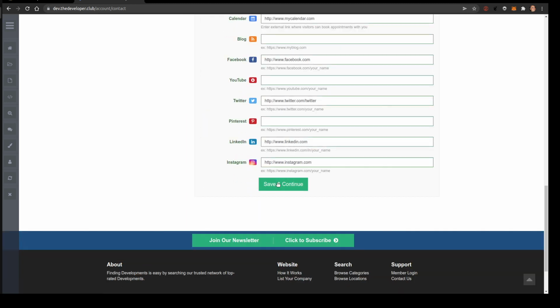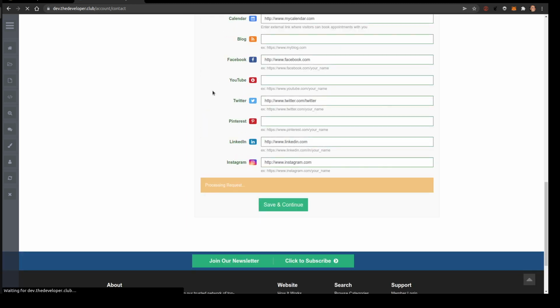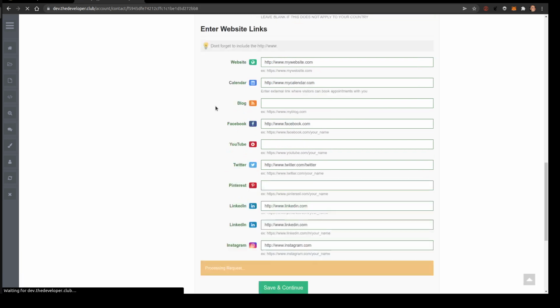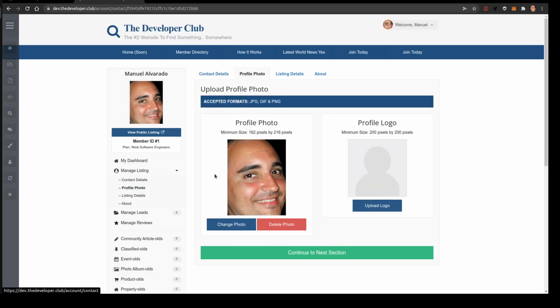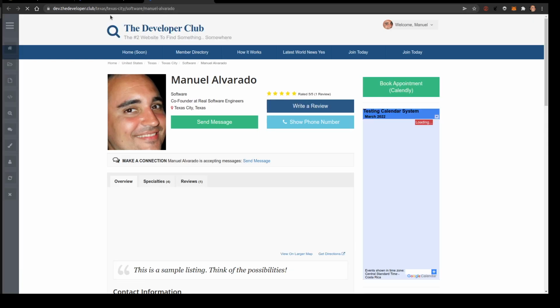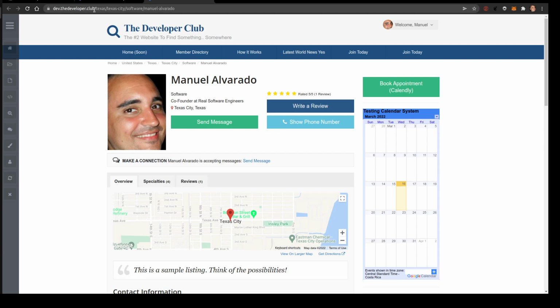And I save that. The moment that you save the contact form, this is called the contact details form, it also regenerates the URL for this member. So it adapts to the new information from the contact details. So if you click on view public listing, you'll see that the URL changed to that new information. So now I'm not in California anymore. I'm in Texas, Texas City, the category, and then my name.